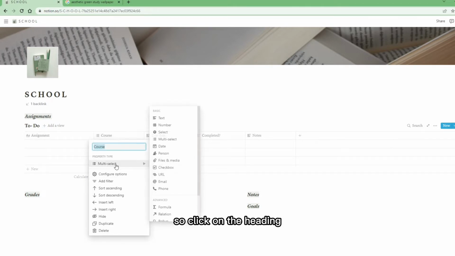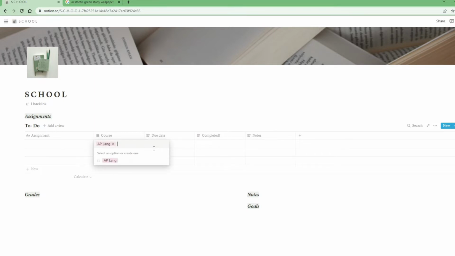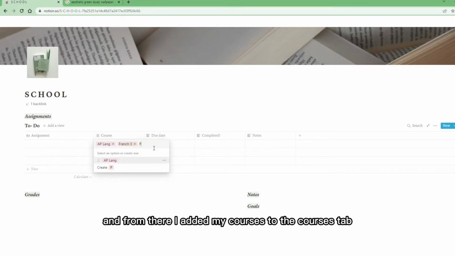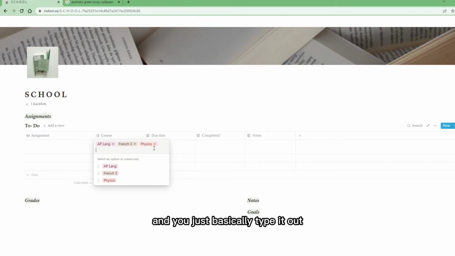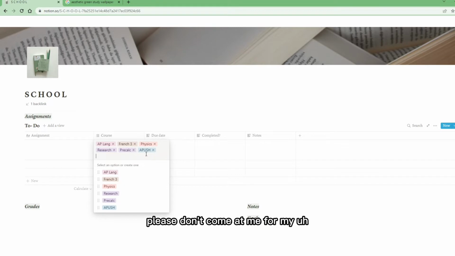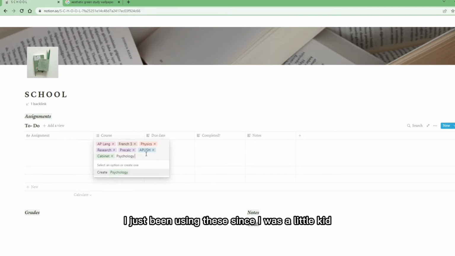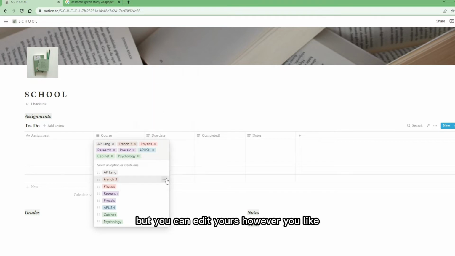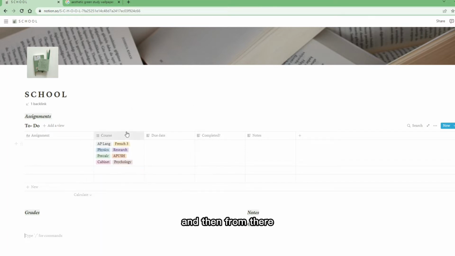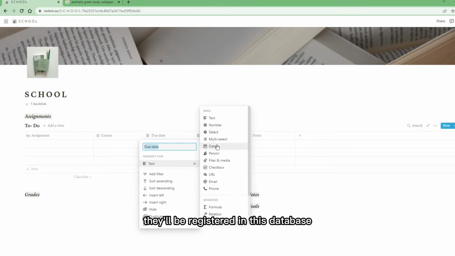So click on the heading and then scroll down until multi-select or configure options. And from there, I added my courses to the courses tab. And you just basically type it out and change the colors to whatever you wish. Please don't come at me for the colors of my subjects. I've just been using these since I was a little kid. But you can edit yours however you like.